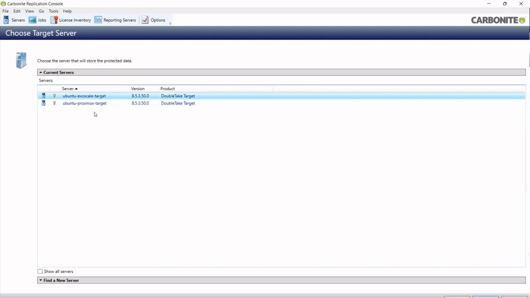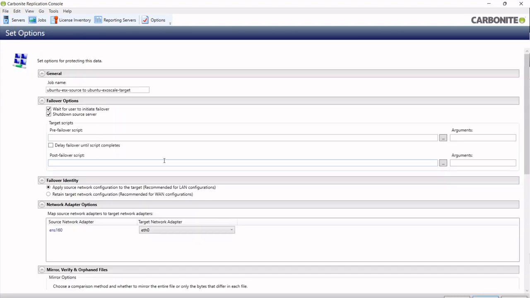Then I'm going to choose my target machine. So it's offering two choices here. I've got another Proxmox host somewhere that I could be replicating to. I'm going to go to Exoscale. Then I get a few options, and they are options.